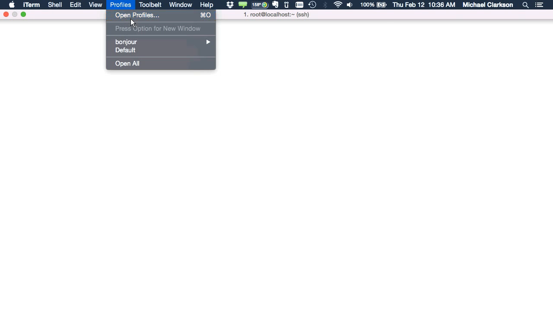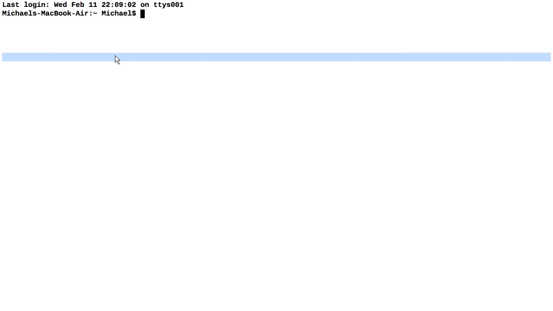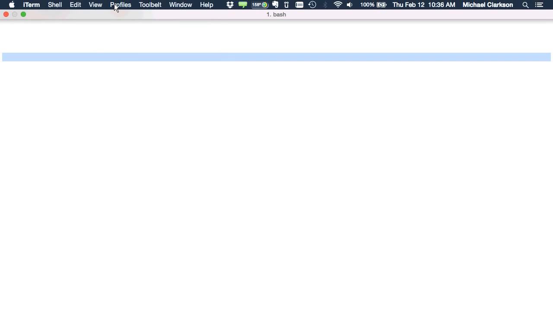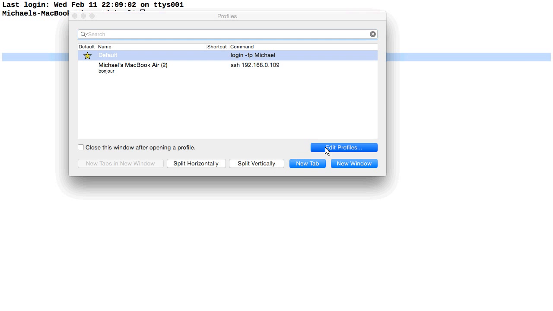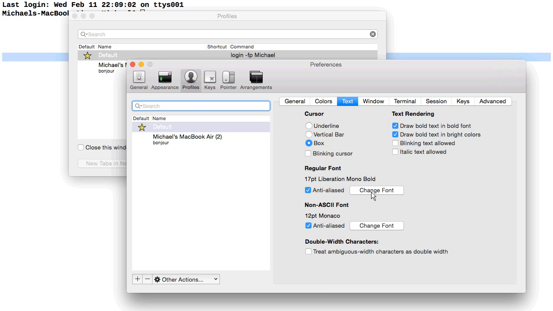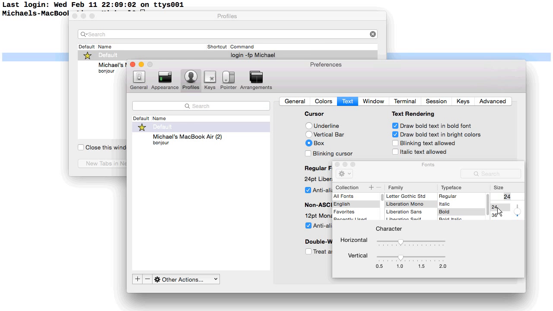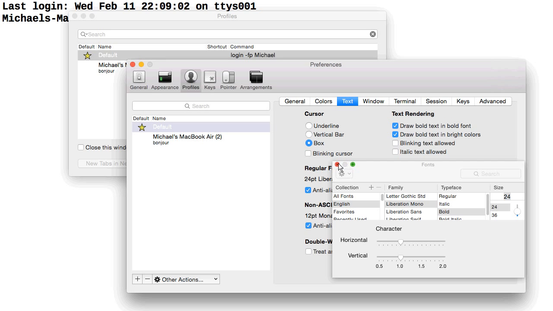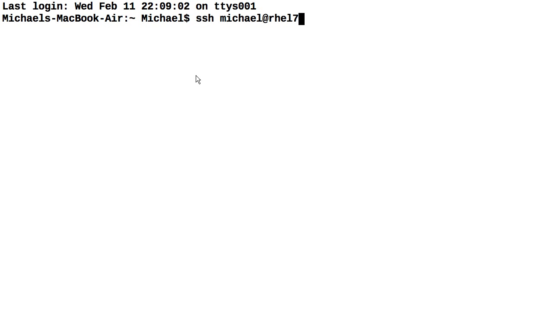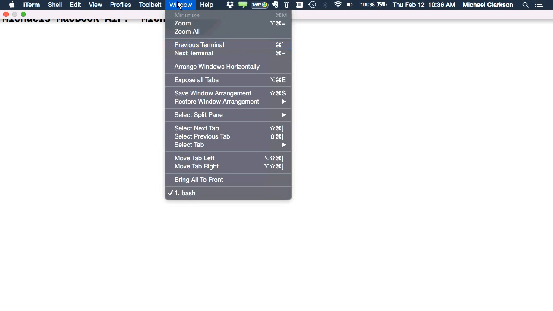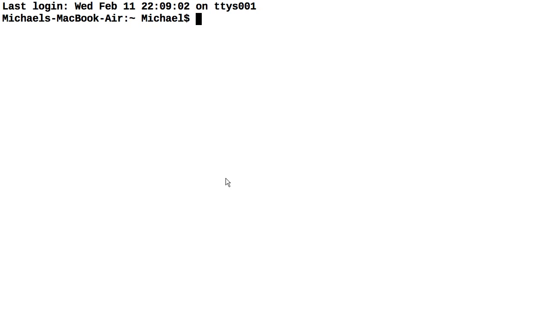In fact, let's go ahead and size up my font just so everyone can see it. There we go. Open profiles. Edit. We're going to go up to a 24. There we go. Just so everyone can see what I'm doing here. Oh, I lost my connection there. Or did I have another window? Yeah, it looks like it did. There we go.